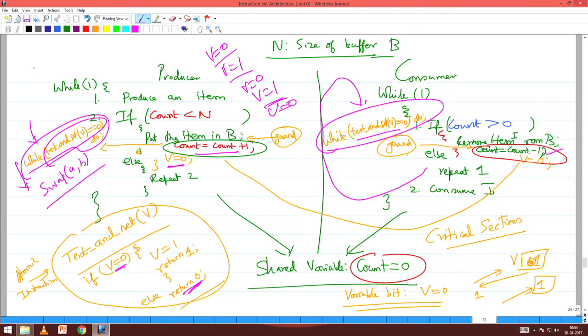There is another atomic instruction, like test and set, called swap A comma B, which can exchange the value of A with B in one cycle atomically. The same thing here, V is exchanged with 0 and 1, there you can exchange it. So swap can also be used for synchronization, right? You can easily think of a way by which you can substitute swap instead of test and set, right? Okay. So this is very, very important.